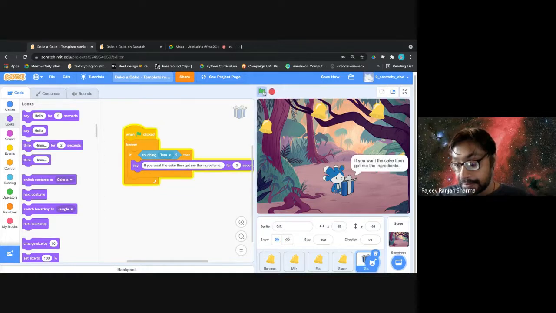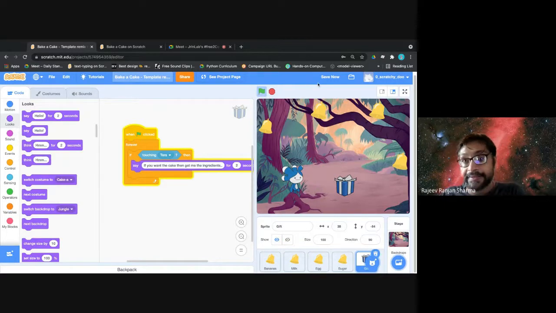Let's run this again. It says, if you want the cake, then get me the ingredients. Fine. Okay, let's get the ingredients. See, again and again it will say that. If I go to it, it will say, if you want the cake, then get me the ingredients. Okay, let's get the ingredients now. One part is done. Now we go to ingredients.